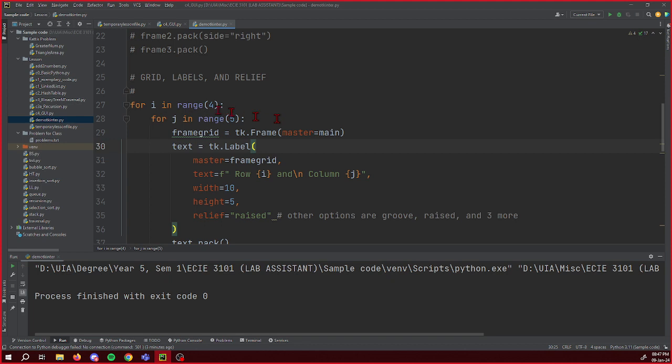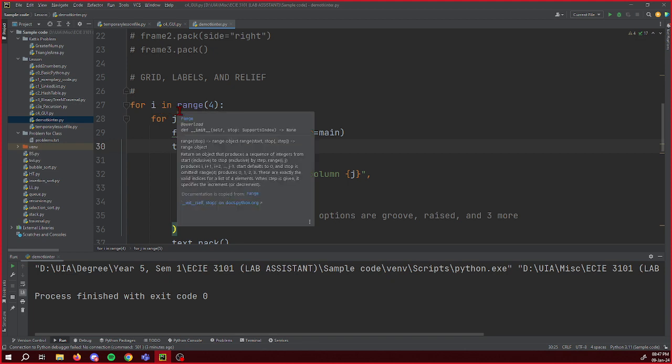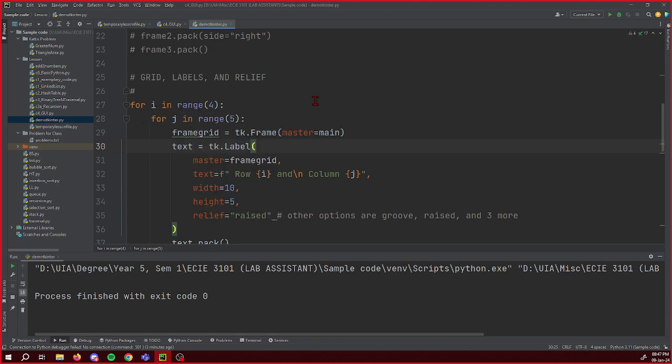And if you notice that I have 4 loops here, okay? I have 2 for loops, nested for loops, because I want to create 4, if I'm not mistaken, 4 rows and 5 columns of cells. So let me show. Okay?